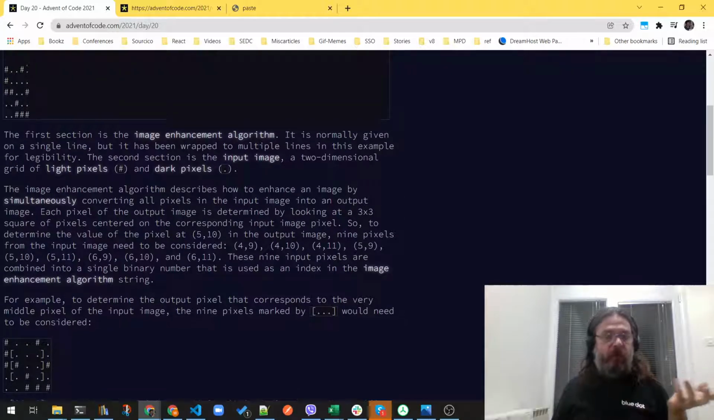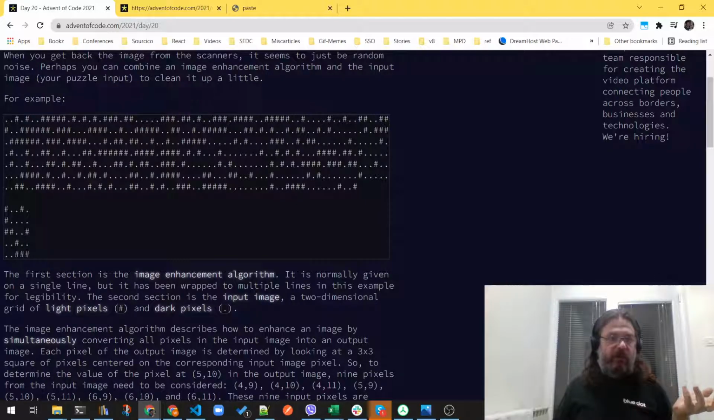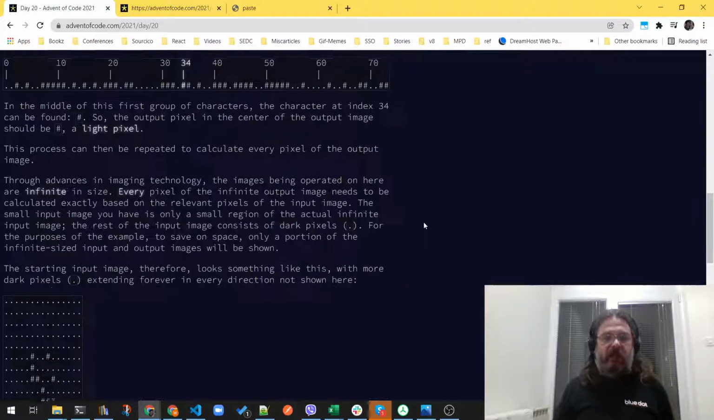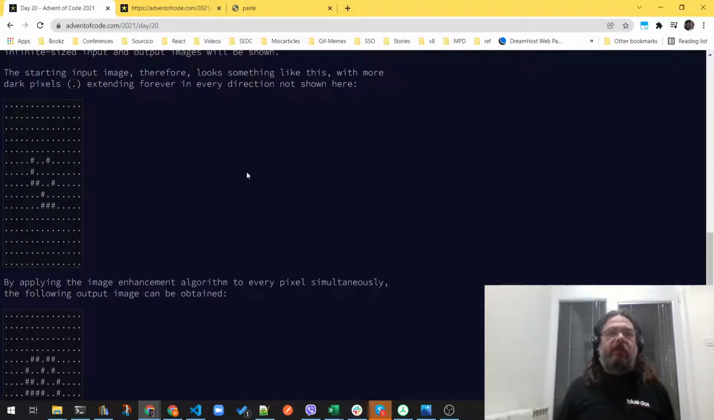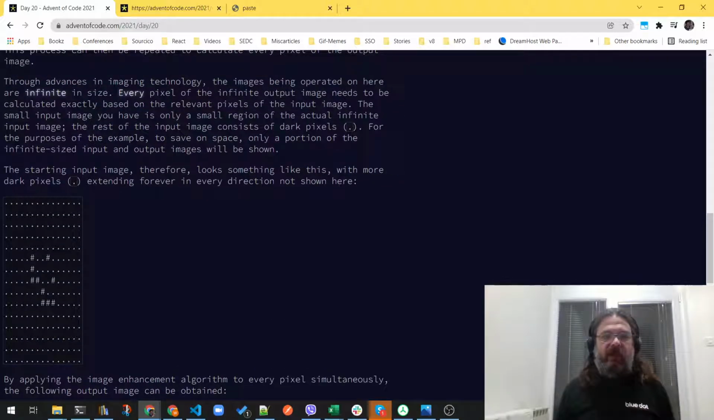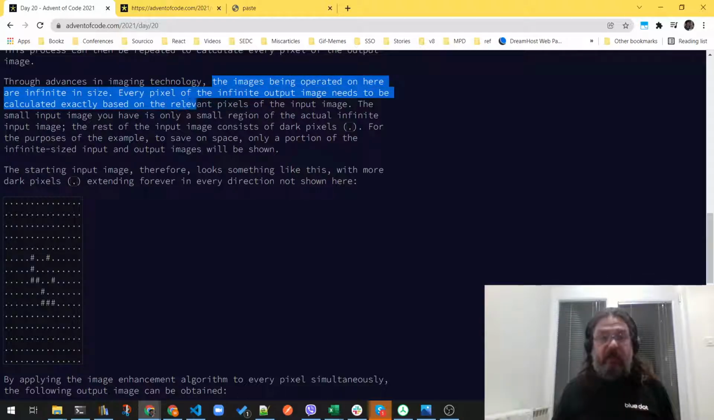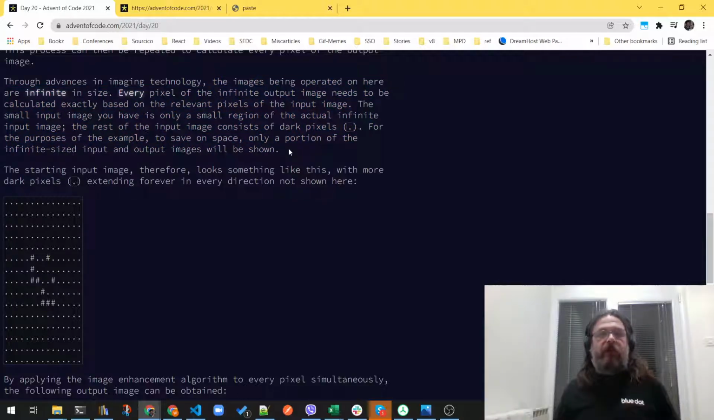So far so good, it would have been okay. But the question arises, so what do we do with the ones that are on the borders because they don't have 9 items? Well, here is the thing. The images operated on here are infinite in size. Every pixel of the infinite output image needs to be calculated exactly based on the relevant pixel of the input image. The small input image is a small region of the actual infinite input image, and the rest of the input image consists of dark pixels.